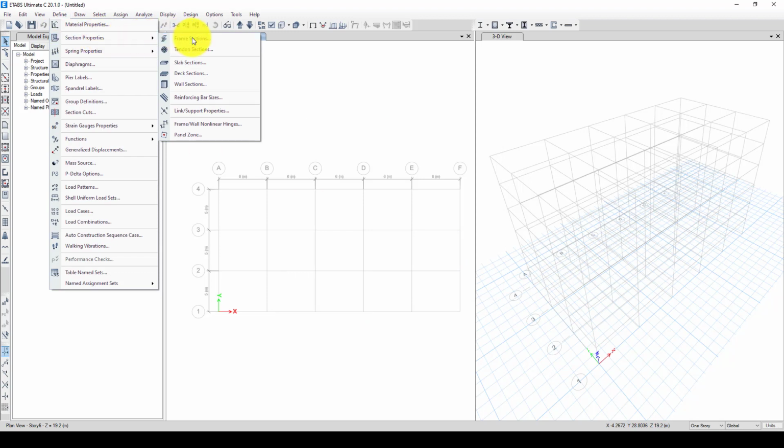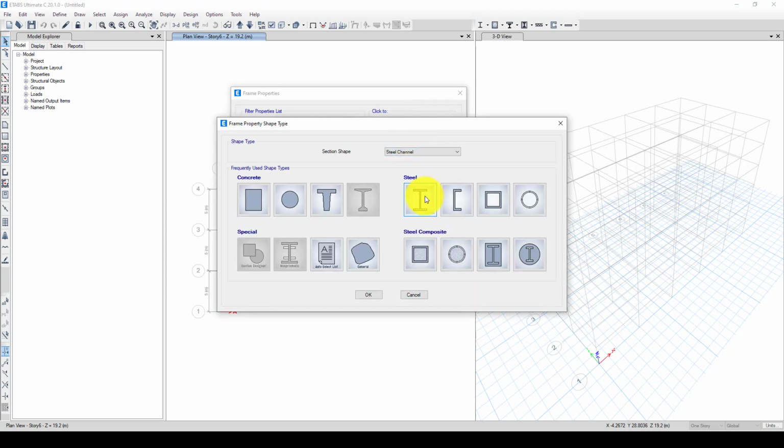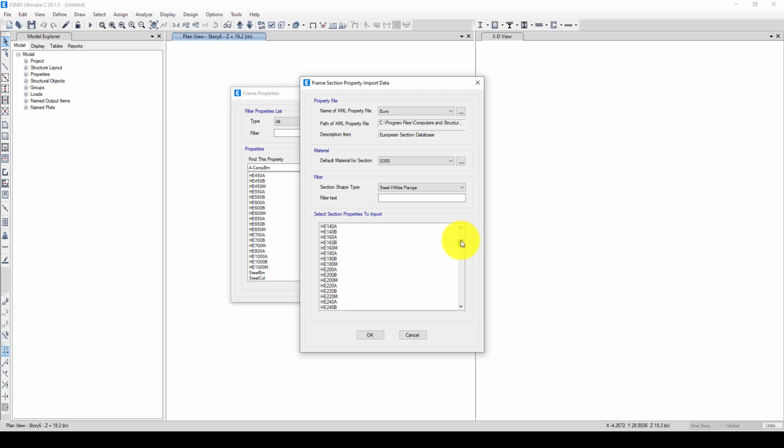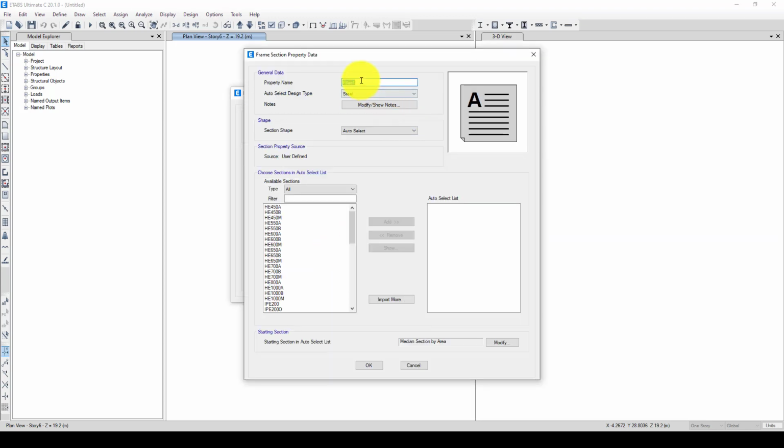Okay, and next I want to define an auto section. We don't have the IPE section here, so let me first import the IPE section. It takes time to load. From here I can select IPE, and here are the IPE sections from 200 to 500, or to 600, it's okay. Now I click OK and add it. Then I click add new property, select auto section list, and I call it auto profile, which includes the bracings, beams, columns, everything, and also secondary beams. And add. Okay.